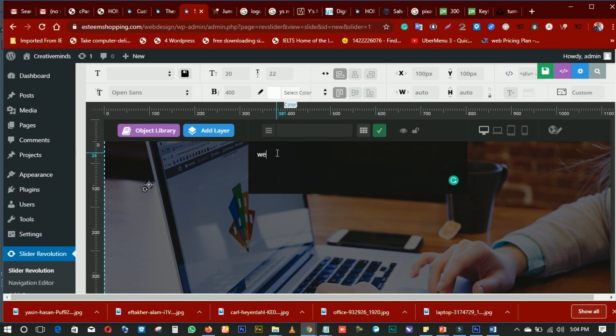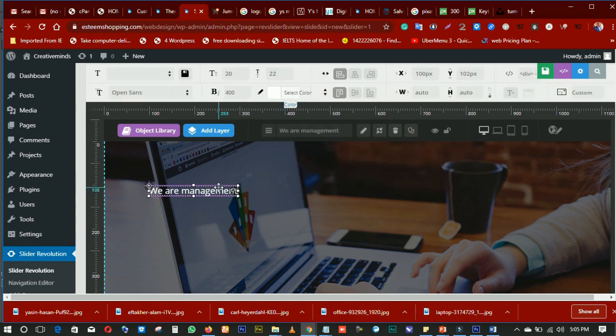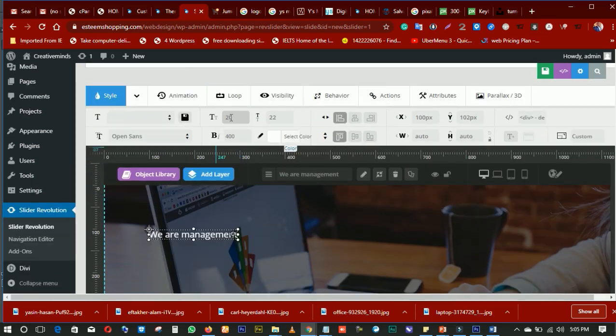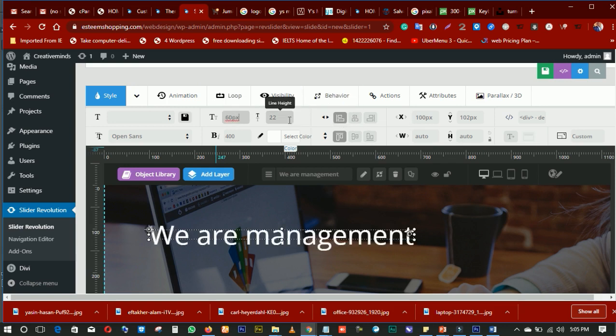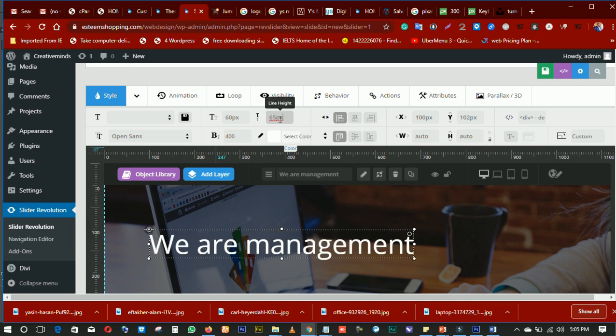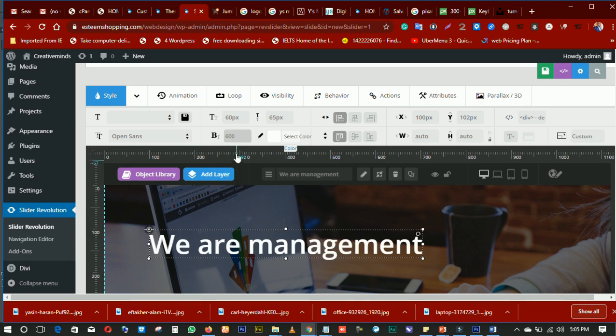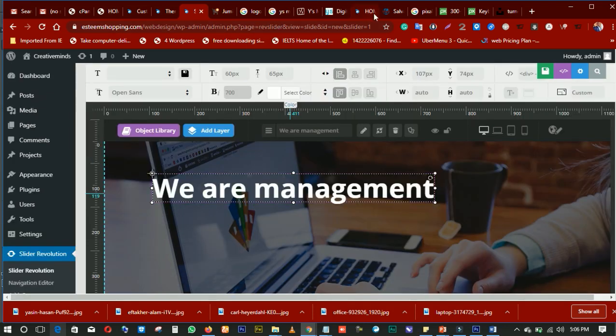We are management. On that, then click on it. Let's customize it. This is the text size, so let's say make it 45, something like this. No, let's make it something like 60, and this is let's say 65. Then you see that. Right, let's customize that.